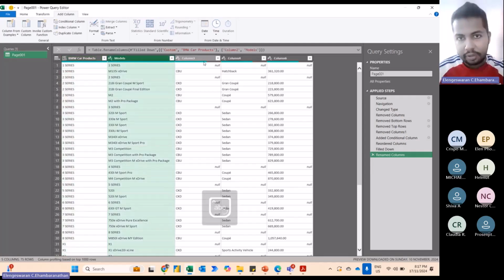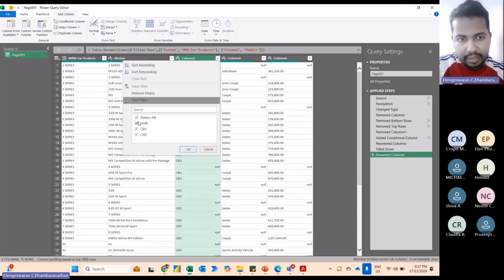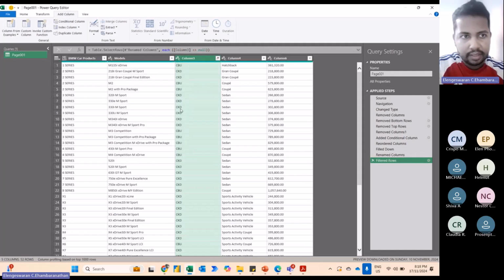And then later, I want to combine these two columns. But before I combine, I want to remove this null because this null is not necessary. So I'll just filter out the null and I press OK. So right now, we have this data, all this removed. So we have the car products, the models, and these two, I want to combine as the spec.